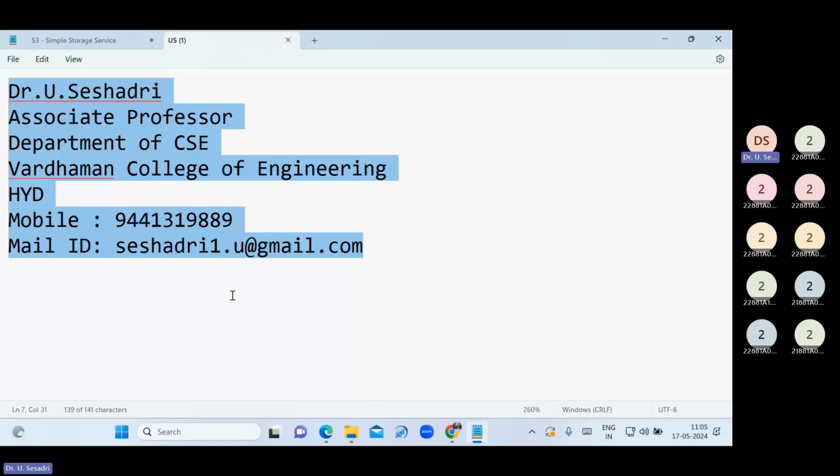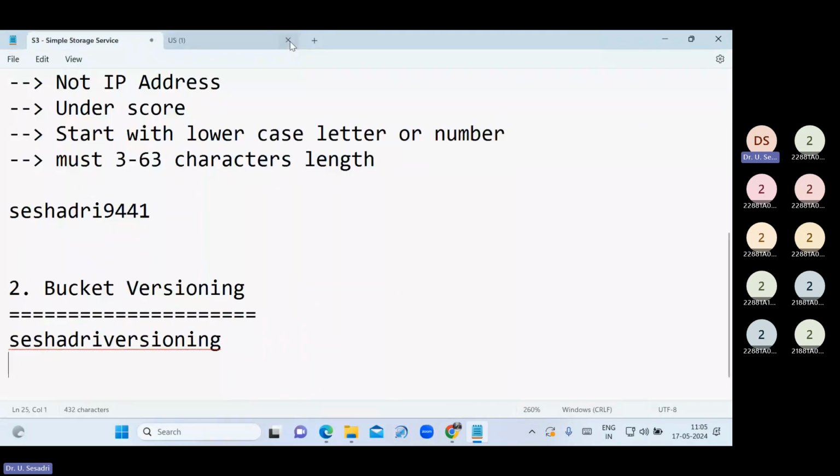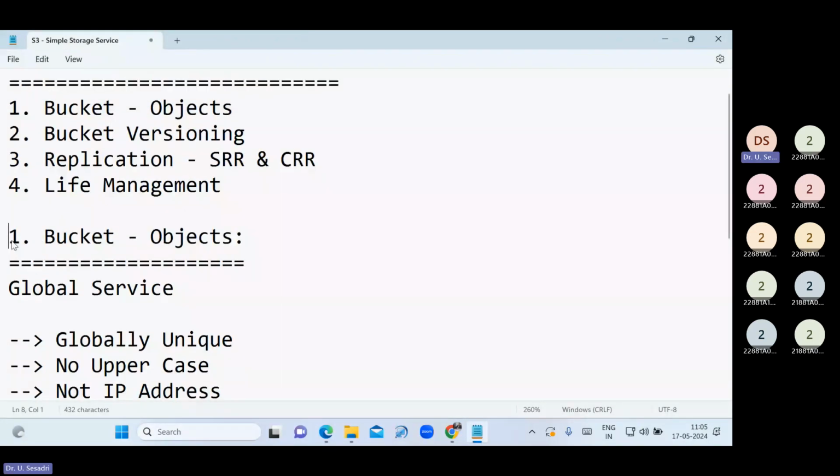So till now I have explained how to create the bucket, how to upload objects, how to view the object, how to make the uploaded objects public, how to delete the object, how to delete the bucket, and how to apply the bucket versioning feature. Now, one more concept I have to explain, that is nothing but the replication concept.